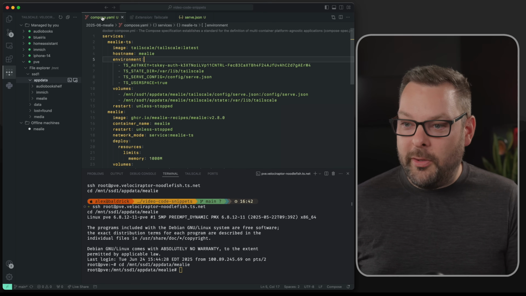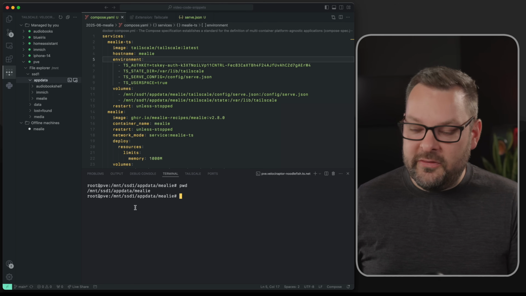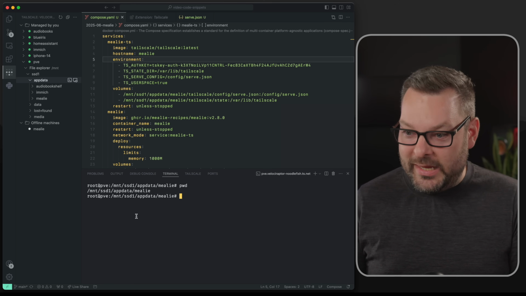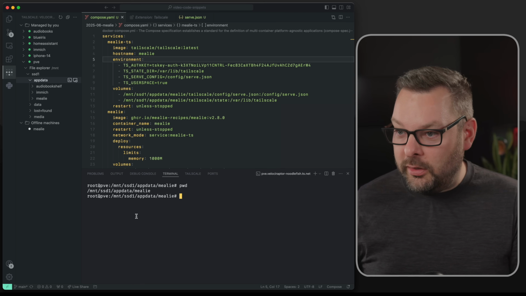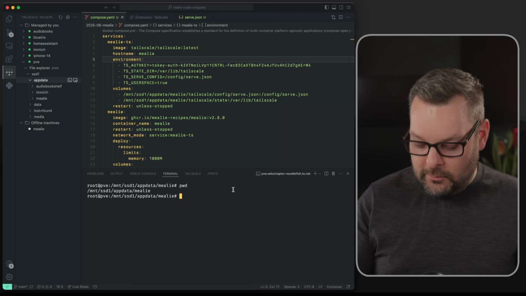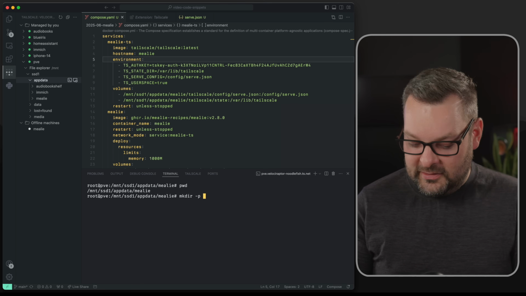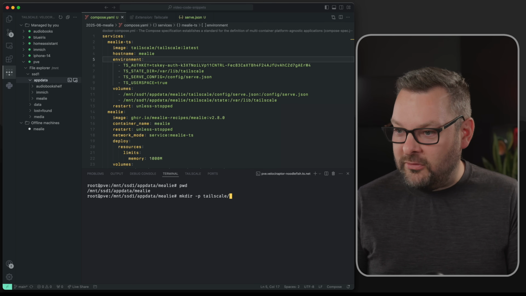So if we look in our compose file, we'll see that all of these paths need to exist. If I do a pwd, we can see that we're currently in mount ssd1 app data Mealie. Now I need to make sure that I have a file under Mealie Tailscale, so I need to do mkdir -p because I'm going to make more than one directory deep that doesn't exist. So mkdir -p tailscale/config.